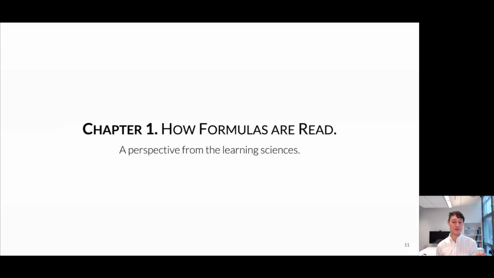In our first chapter, we're going to talk about how formulas are read, taking a perspective from the learning sciences. And then later on, we'll talk about specific design patterns by which we might be able to make the meanings of formulas more approachable, and some research in my group around trying to build better toolkits for being able to visually design and communicate with formulas. But let's first start talking about how formulas are read.